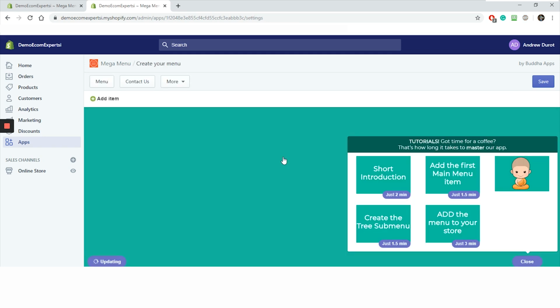Okay, so we are on the app dashboard. The dashboard looks simple with not many items, but it will probably change once we make a mega menu. If you don't know where to start, you can always check the video tutorials in the bottom right corner. So let's start making our first menu and we will go back to the dashboard once we finish the setup.